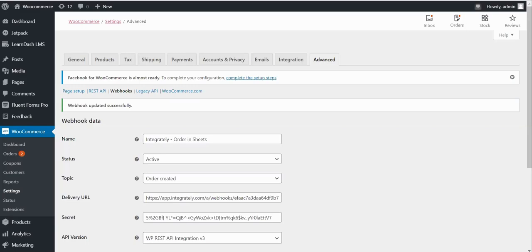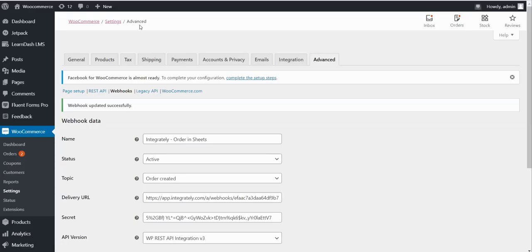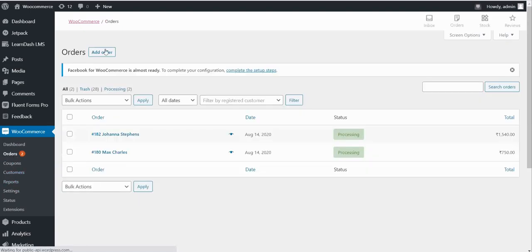Let's go back to the steps. Now it says you need to send a test record from WooCommerce. Okay, so how do we go about making an order? So we'll go back to WooCommerce. I will come here and I'll say orders here. You can click. I need to add an order.